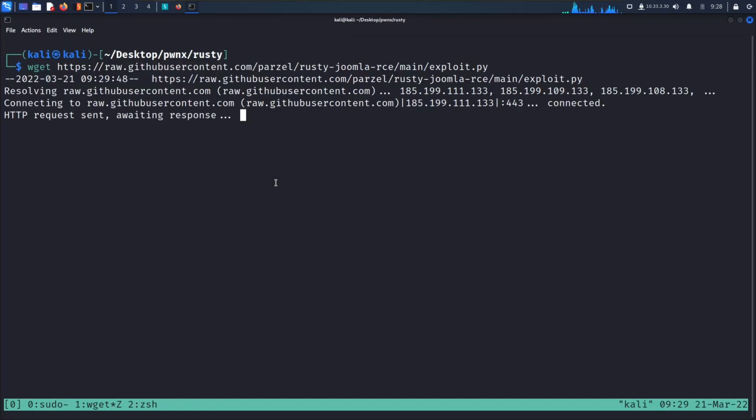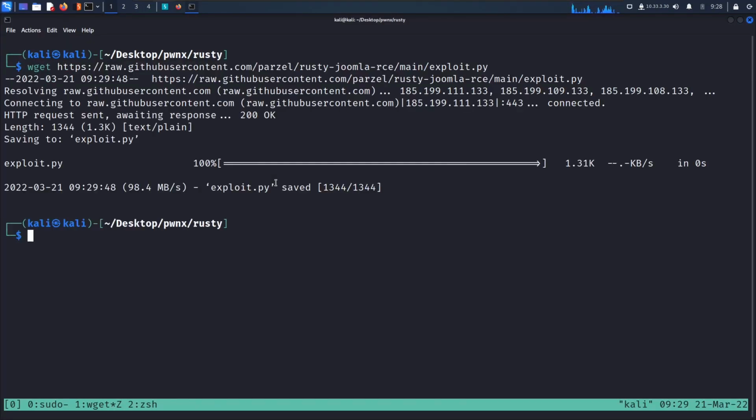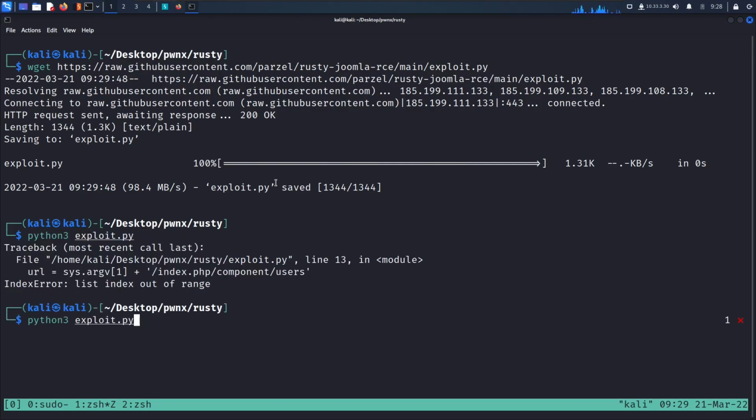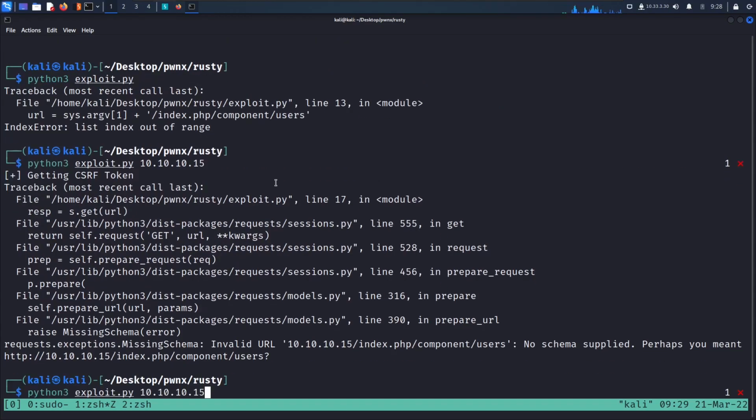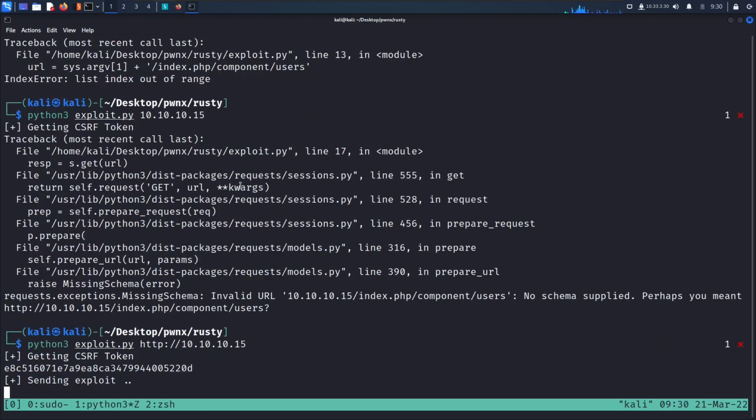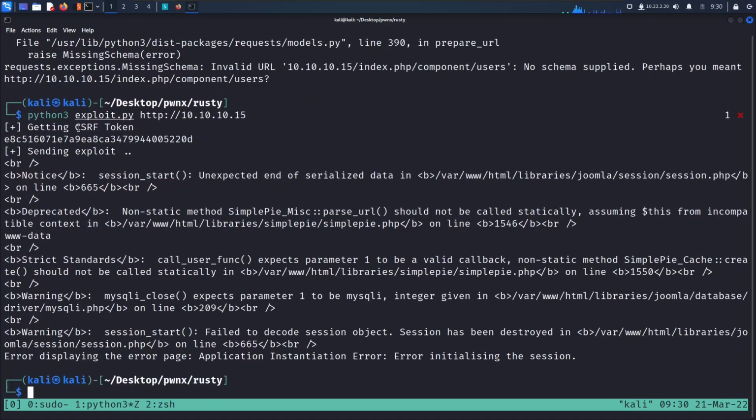It's wget. Okay, now I'm going to say python3 exploit.py. Oh, okay, so we need to specify the target IP. So 10.10.10.15. And then, oh, okay, I need to specify HTTP. Okay, press enter. It says, okay, so it got the CSRF token, then it says sending exploit. And then again, the same error of unexpected end of serialized data in the session.php file.